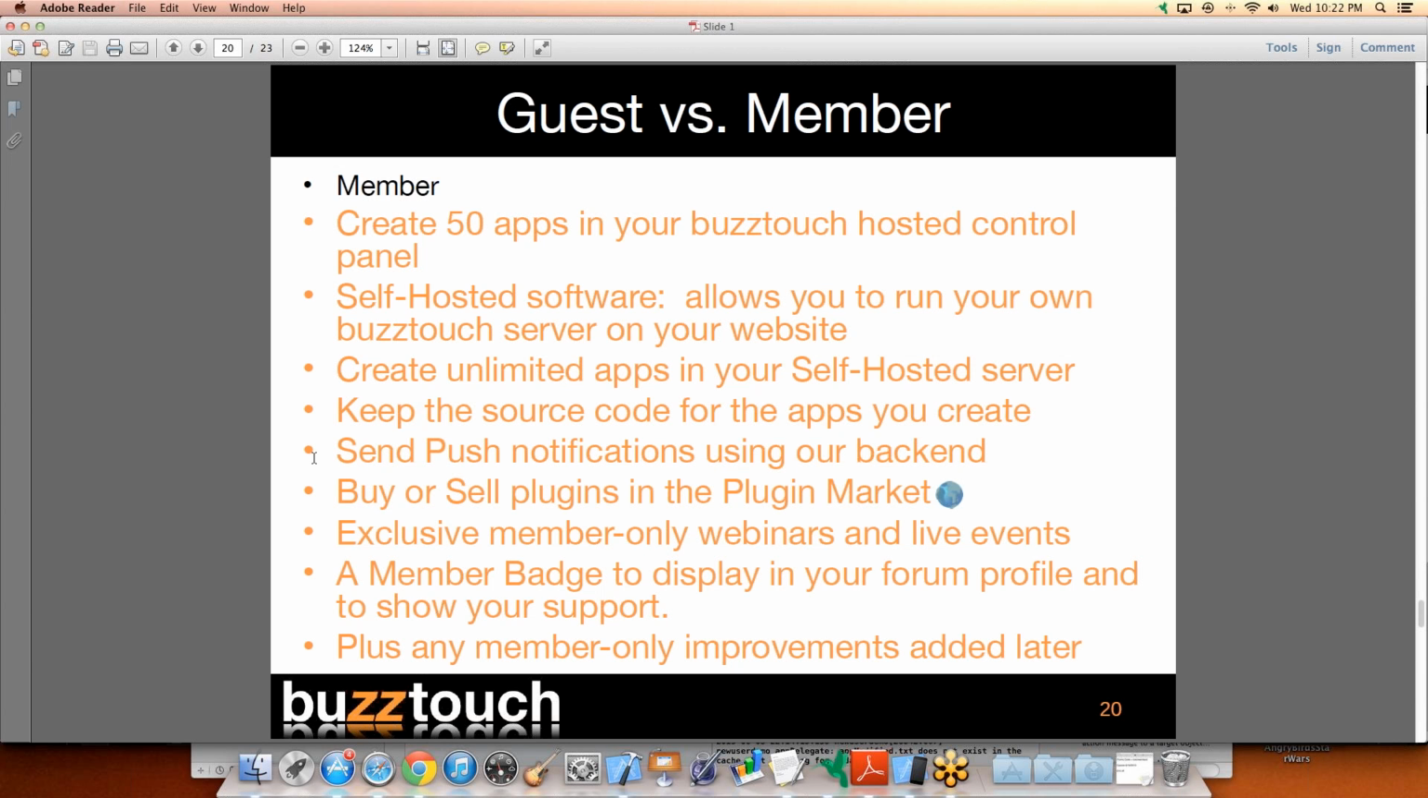Another benefit for the member is push notifications. So if you've ever used an app before that can push little notifications to your app and say, hey, there's a new version, please download it, or we're running a special this week, check it out, then those are what's called push notifications.